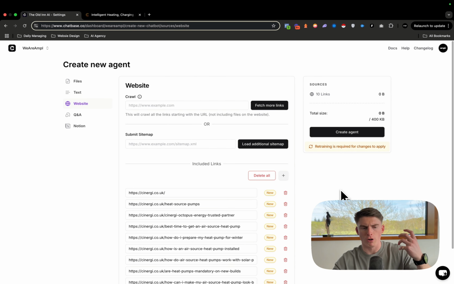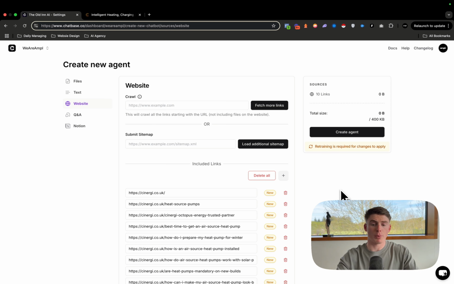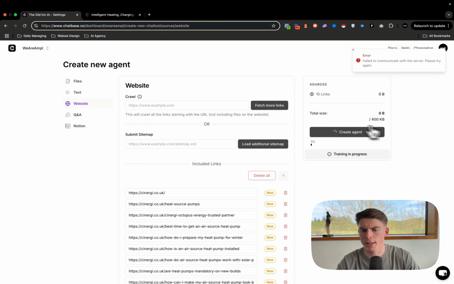The beauty of it is if you are on a paid plan, and for example, a company like this, if you've got a massive amount of pages on your website filled with information, you can essentially scrape all of that information. The more data you've got, the better the AI chatbot is trained, and then it's obviously going to have a better output. So now we click create agent. That's going to just collect all that information. Failed to communicate with the server. Try again. All right, fine.